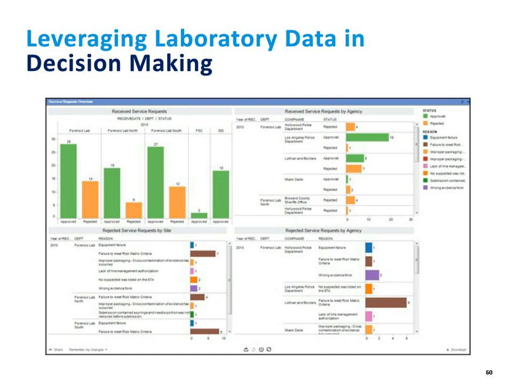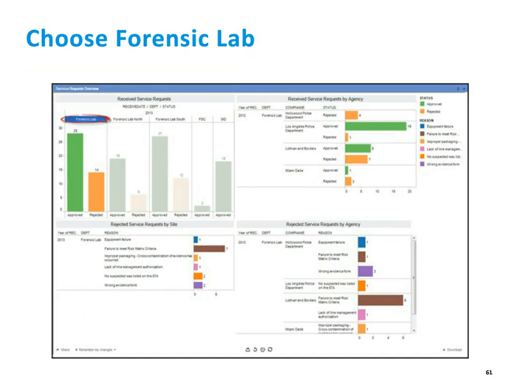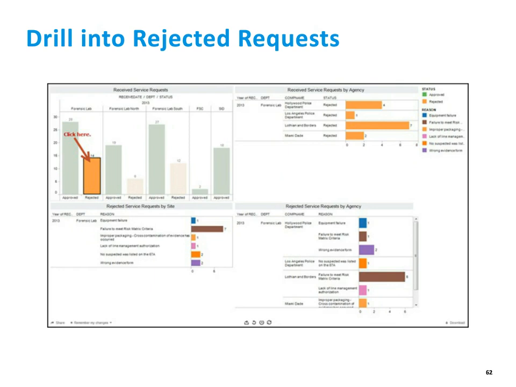So maybe I just want to focus first on the forensics lab. And these are different than CRISTA reports in that business intelligence tools will let you dig and drill into your data. If I just click on the forensics lab, my whole screen will refresh and show me just information about that. Now maybe I want to dig deeper into the rejected orange ones, that orange bar. Let me click on the orange bar and see my whole screen refresh. And now I'm going to be able to see maybe the reason for those rejections. Maybe I can identify a training issue.